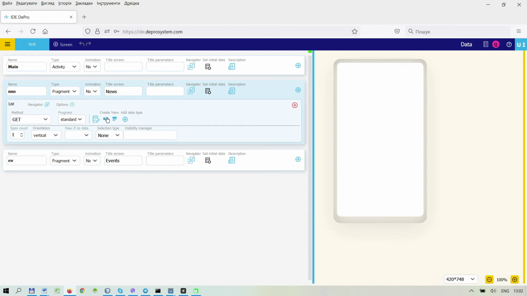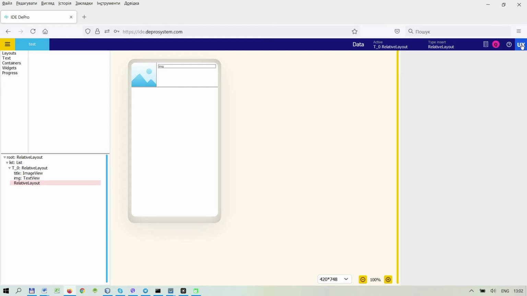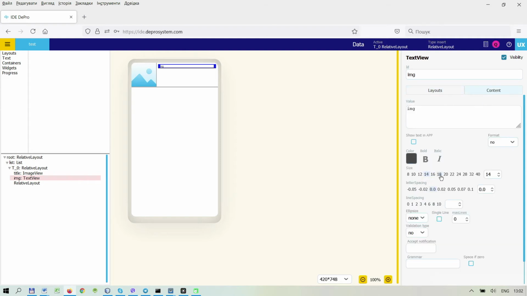We can create a prototype of a list item that can be either horizontal or vertical. For the news list, we select the horizontal data orientation. Immediately, we have a prototype of this item on the screen. Let's switch to UI mode and adjust the appearance of the news list item.